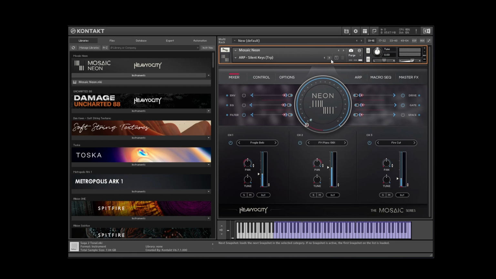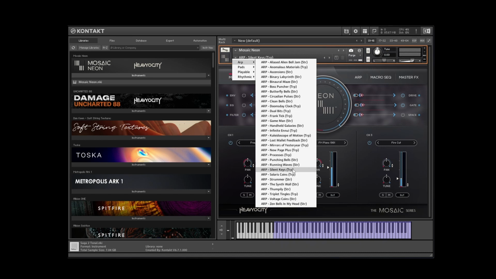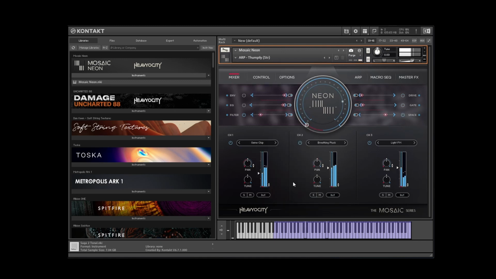Yeah, nice. I think the full use of this library is probably going to come when you start to really customize some of these patches as well. Otherwise, it's very tempting just to hold down one key. The sounds, as always, with the Heavyocity stuff are really well crafted. Let's just do maybe one more of these. I'm going to go for Thumpily. Not too keen on that one. Let's try Triplet Tingles.